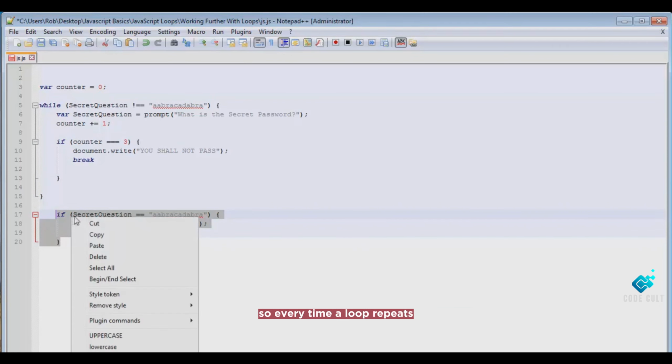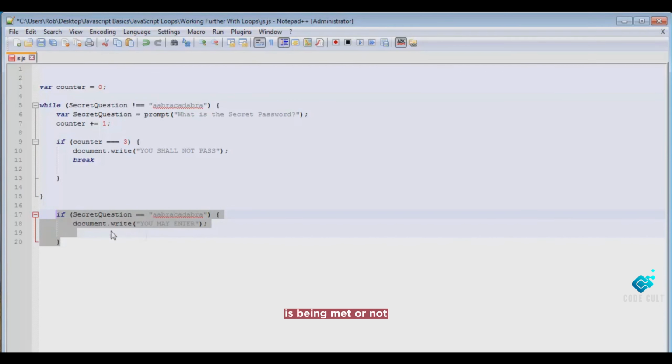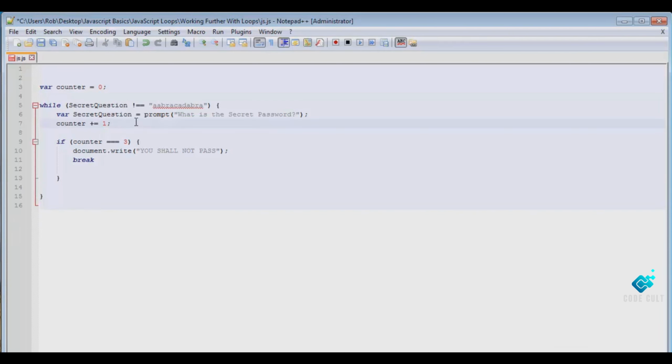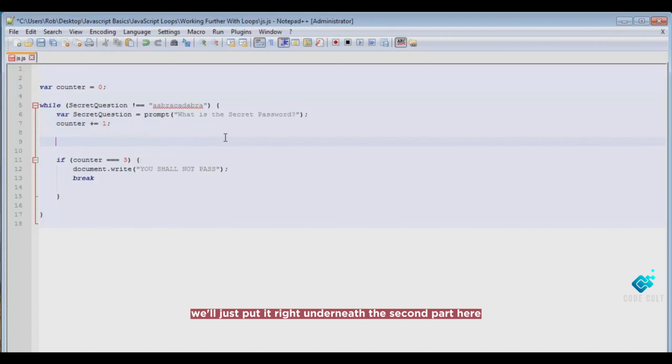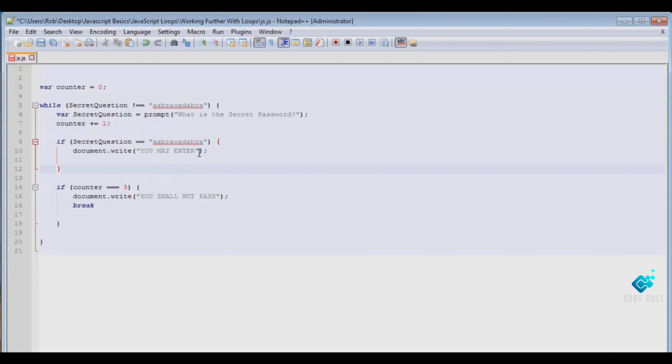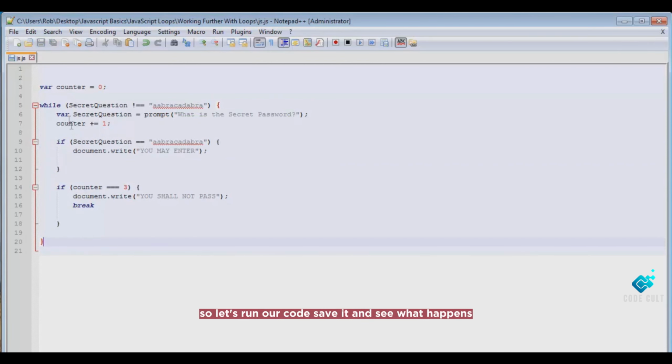outside of our loop. So every time our loop repeats, it's not checking if our conditional statement is being met or not. So we're going to have to copy this section right here and paste it inside the loop. We'll just put it right underneath the second part here. So now our statement is checking every time the loop is run if the user got the correct answer or not. So let's run our code, save it, and see what happens.